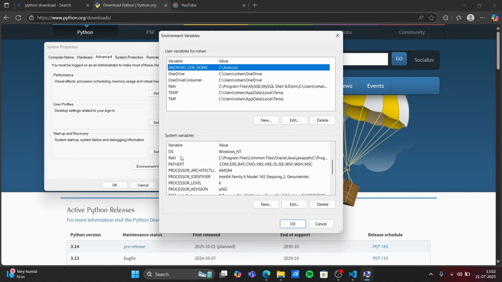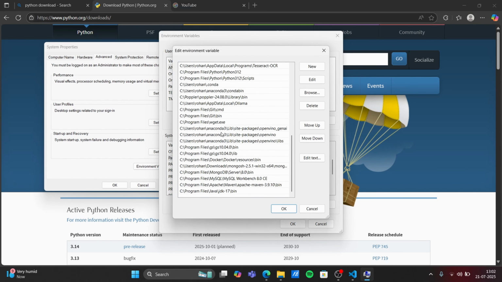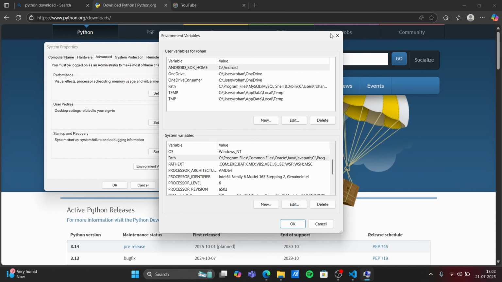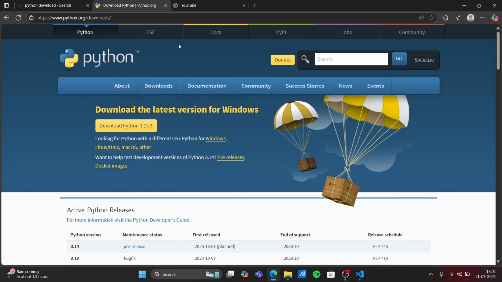You will find Path. Double click on Path and paste the path here. Press on New and paste the path here. Then OK, OK, OK. Once that is done, it makes Python global to all the directories on your system.